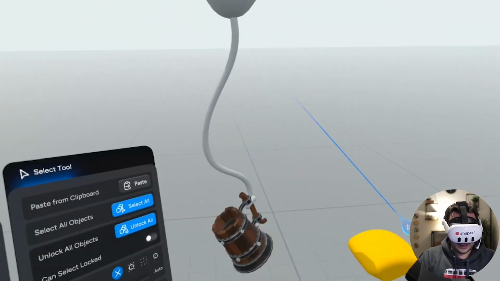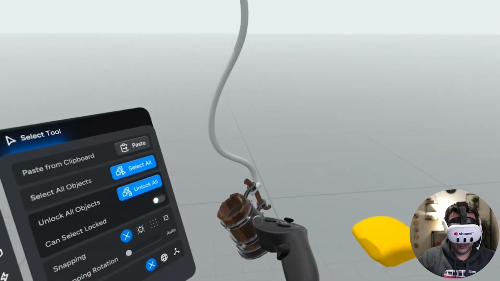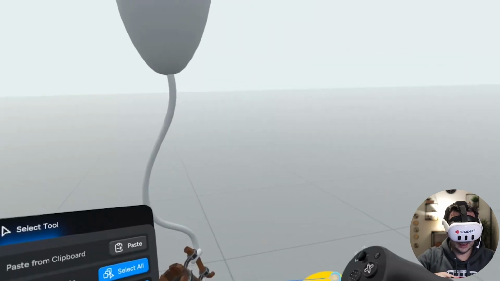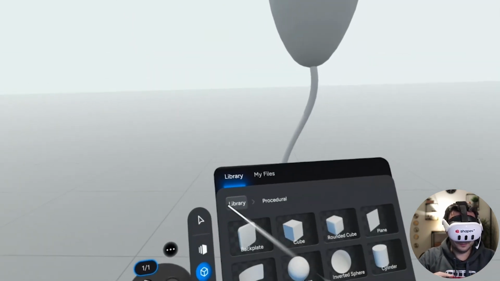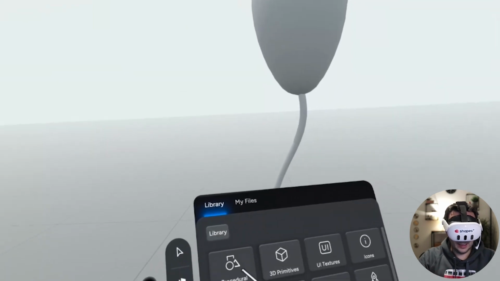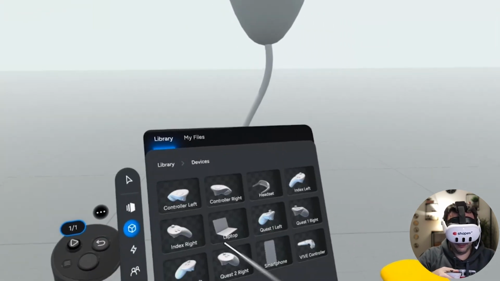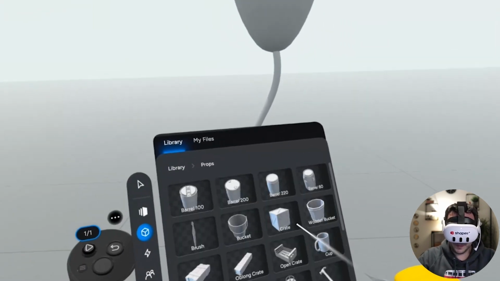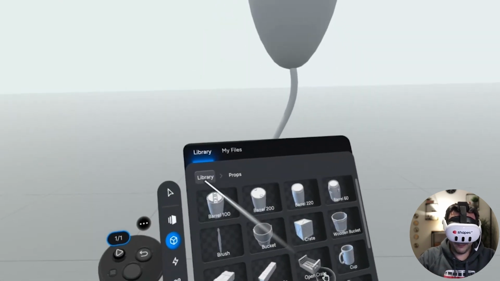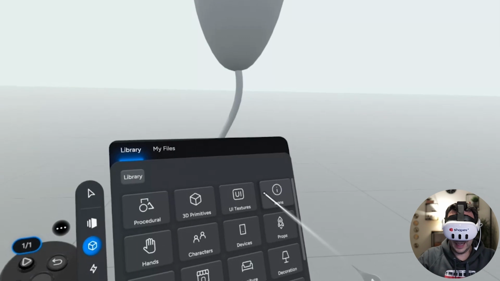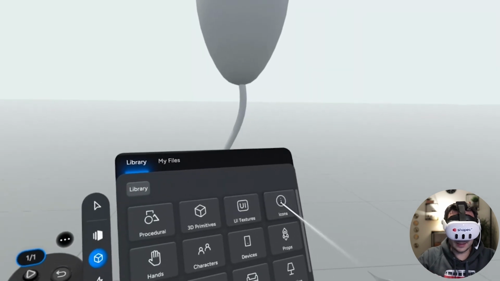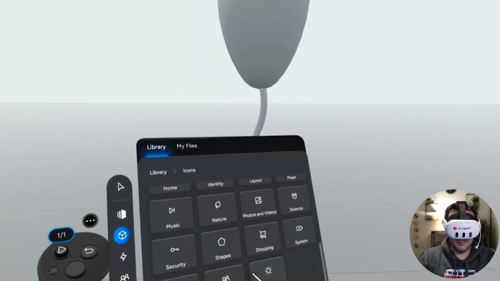So what I was telling you, and of course, as you see, you can import your own assets, and create using the shapes and primitives that are available here. And then we also have a big library. So with props, we have also pre-made environment, architecture, prototyping, arrows, and let's not forget icons that you can use per category.